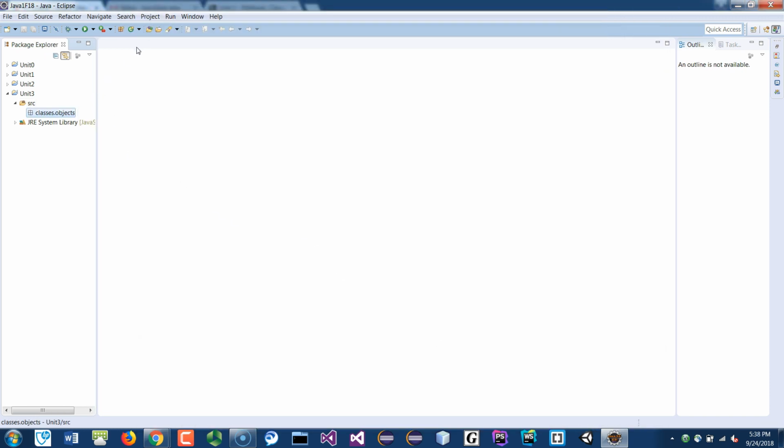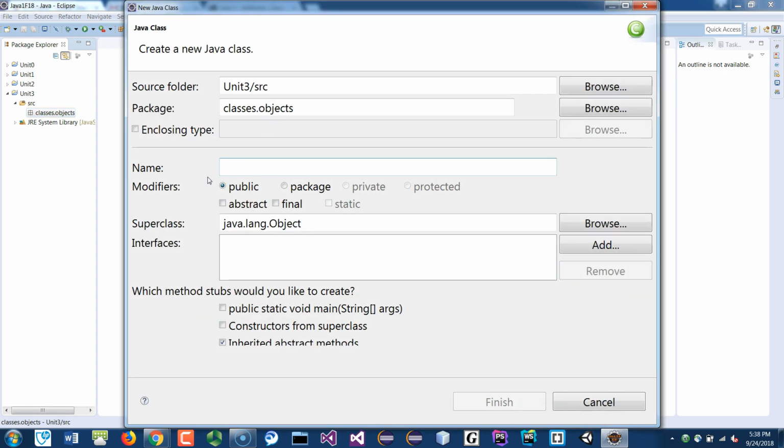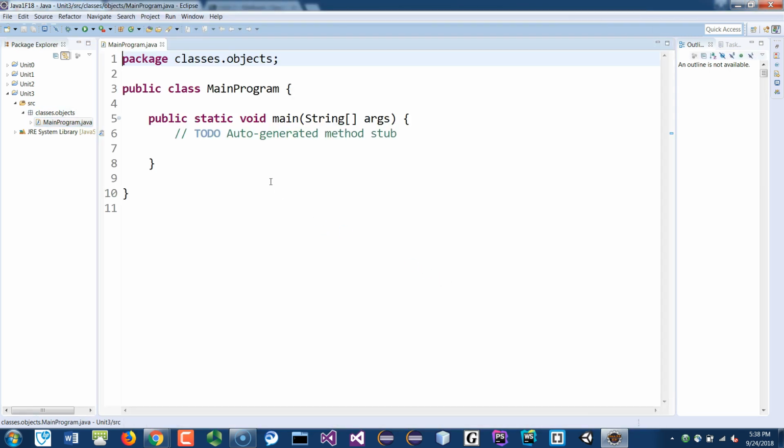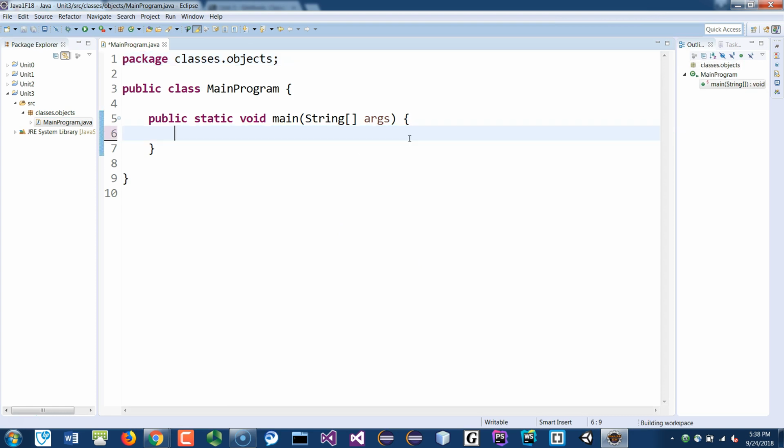Then we'll create our first class. This will be our main program, so I'll just call it main program for now. This is where everything starts, as before, with the static main method checked. And just click finish. So here's our typical class with our main method.